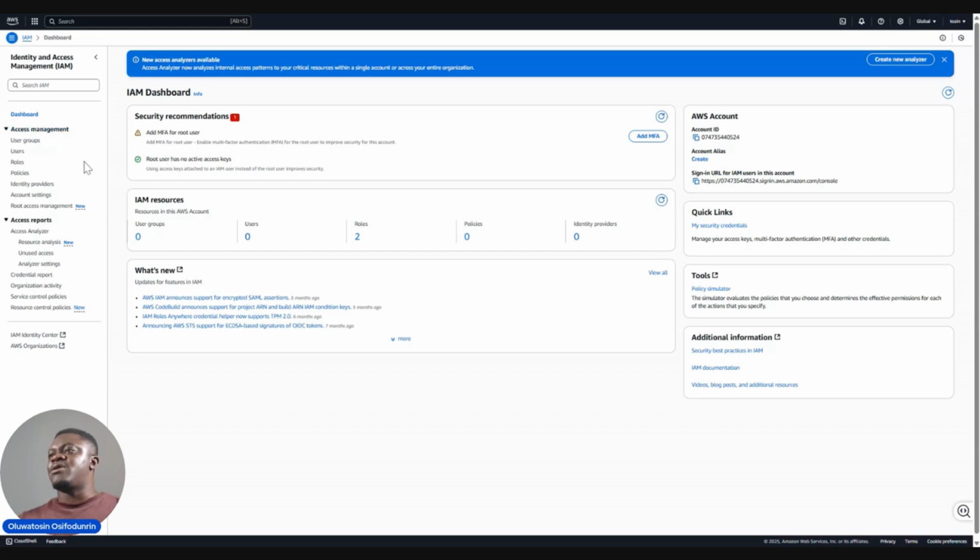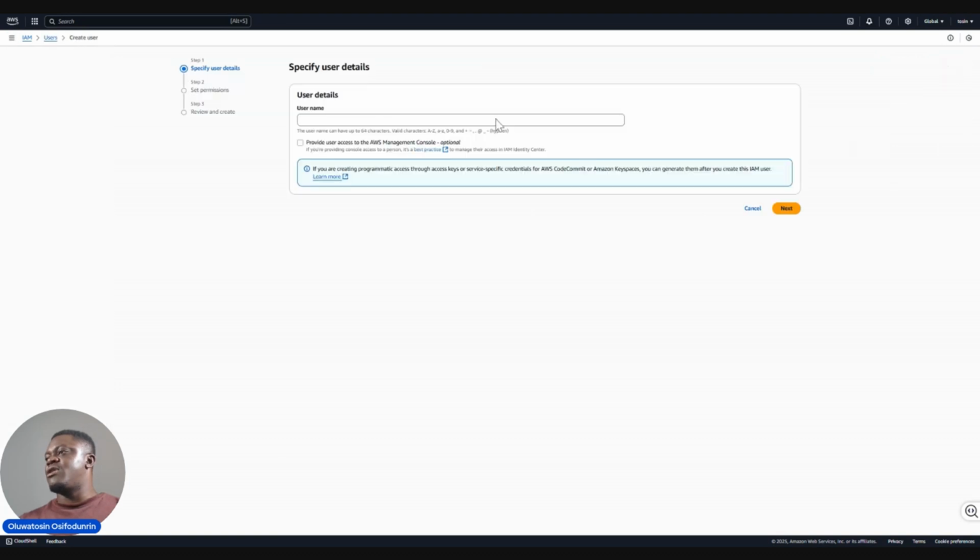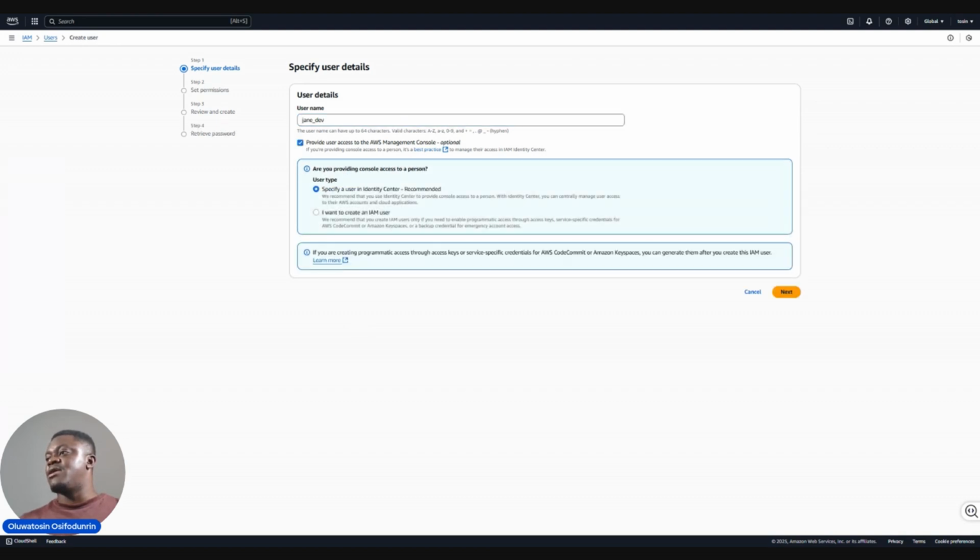So let's try to create a user. If I click on users, users is just here at the left hand corner below user groups. And I click on create user. So let's say we are creating a user for Jane. I'm just going to say Jane Dev. That's the name of my user, and then I'm going to click on provide user access to the AWS console. Yes, because we want them to have access to the AWS console. So I'm going to check that, and I want to create an IAM user. So I'm going to click on this.